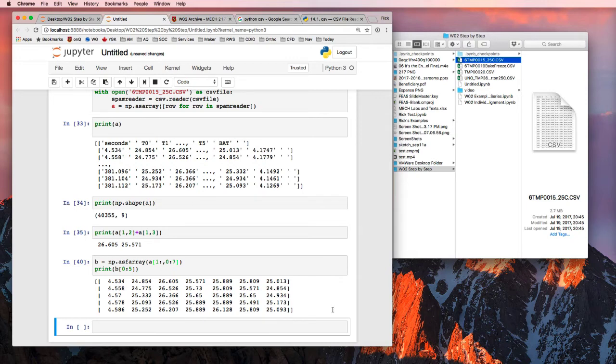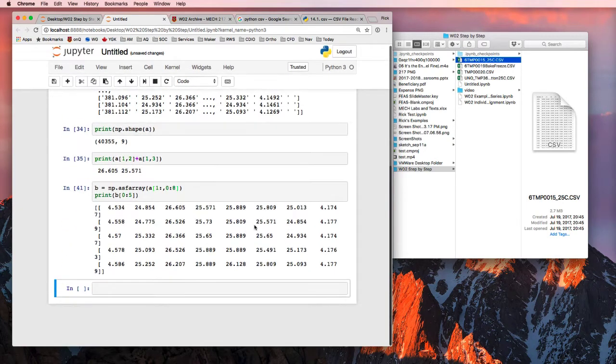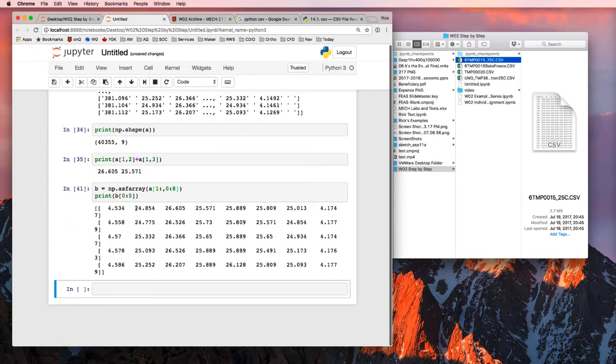And there was another thing, the battery voltage on the end, wasn't there? Let's go out to 8. Okay. So now I've got the time and 6 temperatures and a battery voltage in each row. So that's good. And now they're floating point numbers.